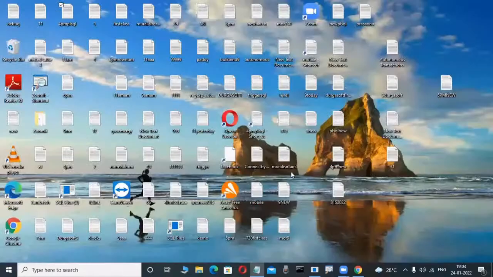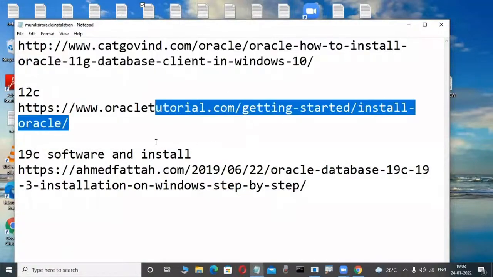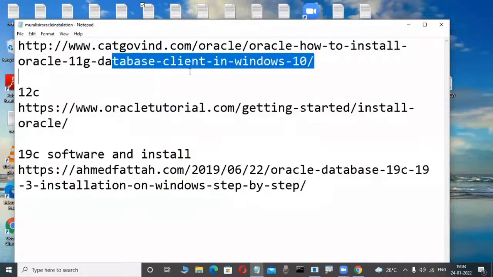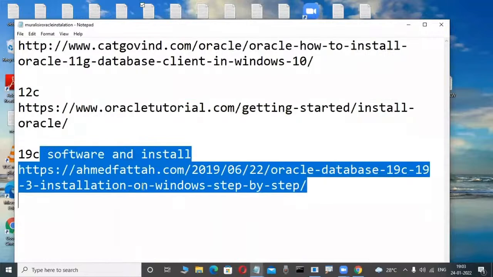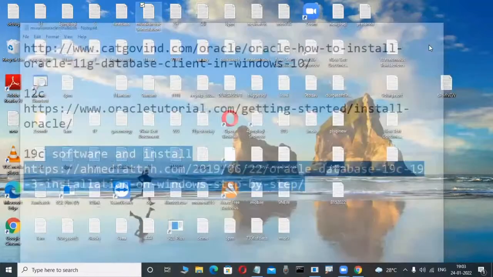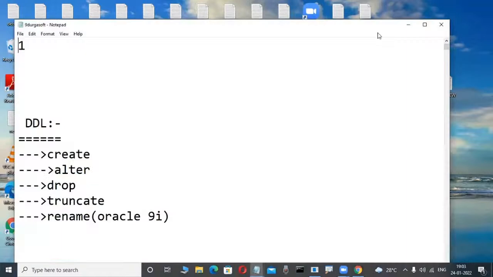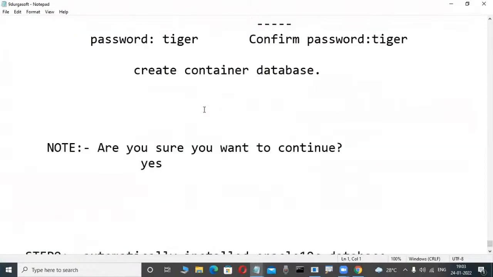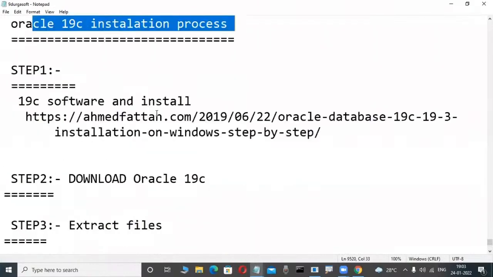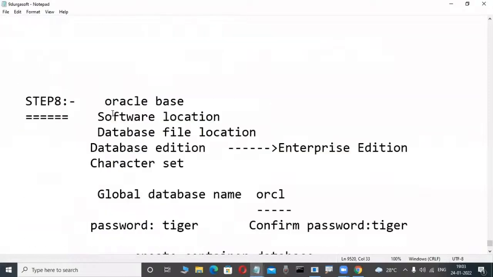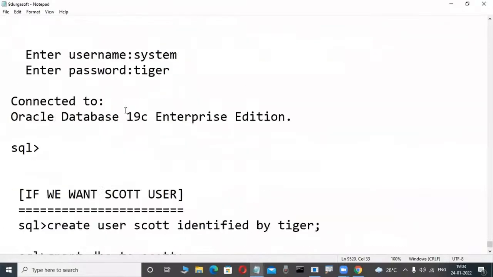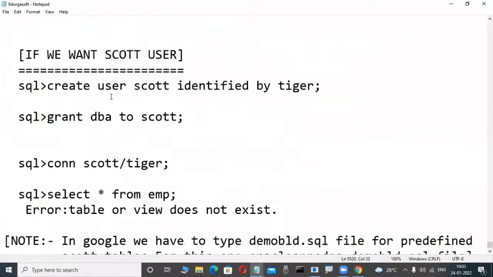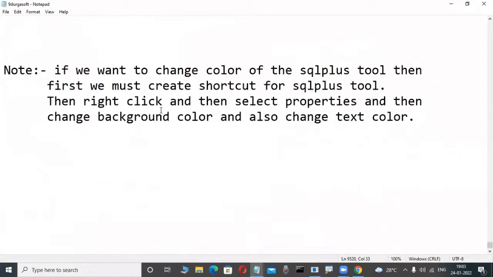In future, I will tell you about installation: which sites we download from and how we install everything easily. Whether you are interested in 11g, 12c or 19c, I will tell you the installation steps too. I will explain how we install these softwares, which user, which tool, and what the default user is.